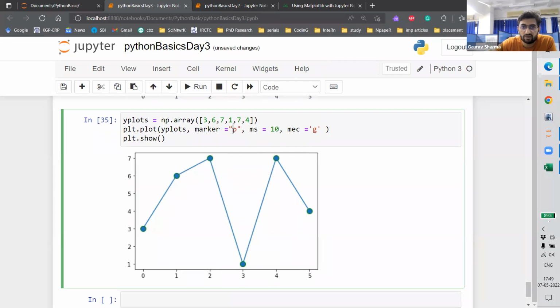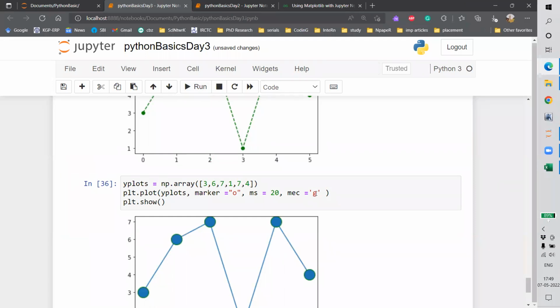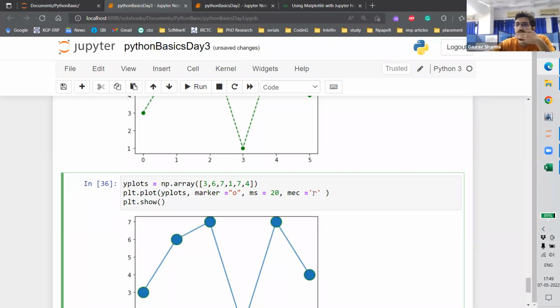So this marker is there, right? Size, by default something was there. If I change it, the size will be changed, right? And what is this MEC? This is like marker edge color, I think. This particular marker was there by default, so I changed this particular color.